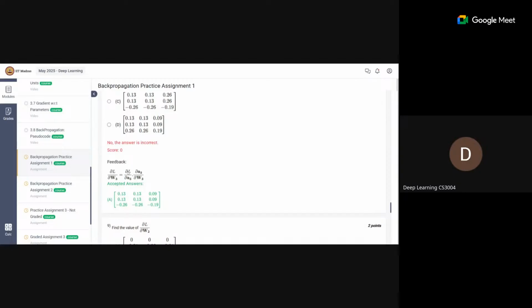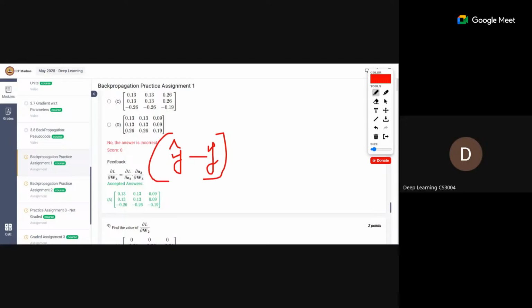So the last part, loss with respect to A3, if you want to do that, you will see it will come out as y hat minus y, right? So that's what you will get doing this.